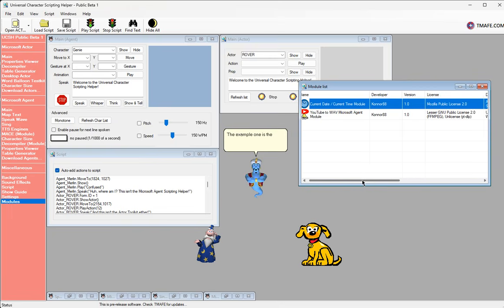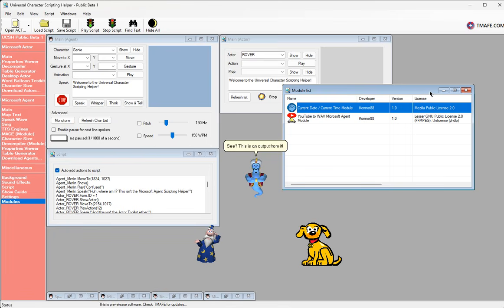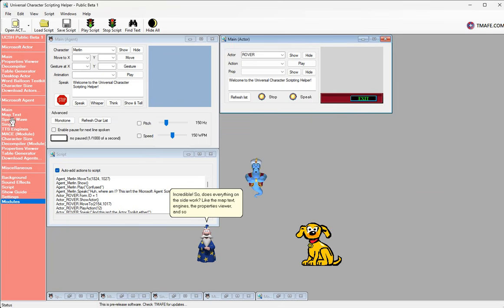The example one is the date and time module, as you can see here. The current date is 04/26/2026. See? This is an output from it. Incredible. So, does everything on the side work? Like the map text engines, the properties viewer, and so on?